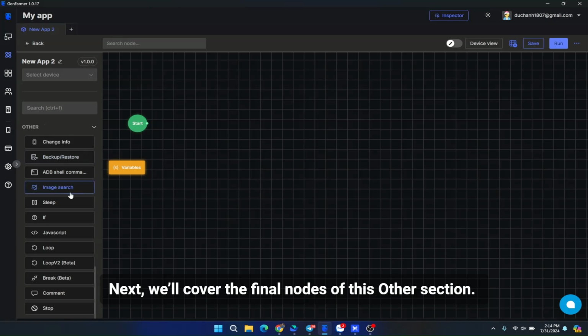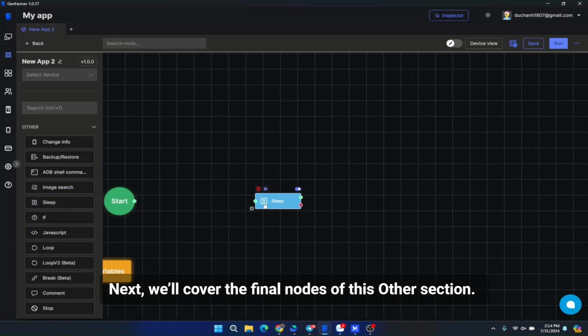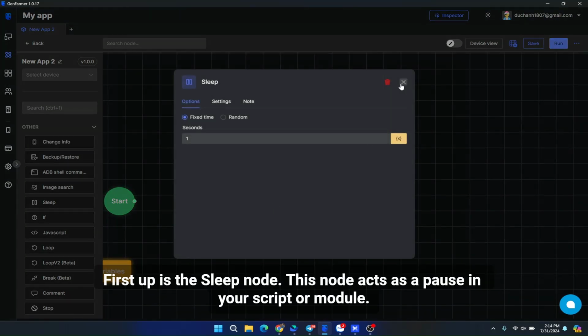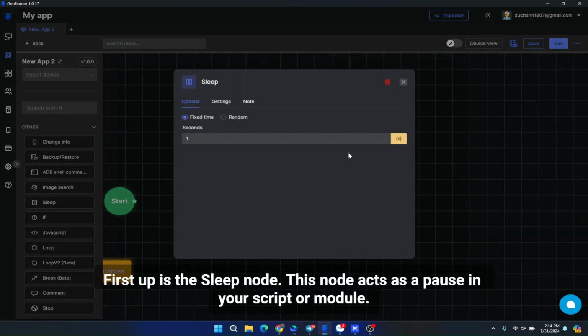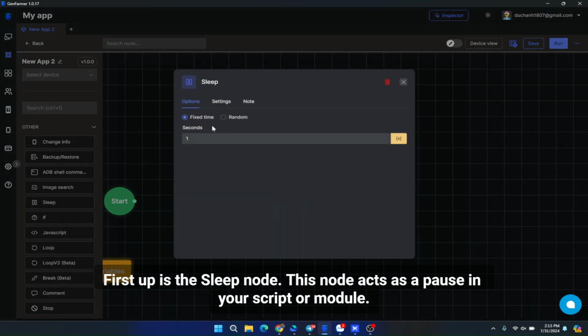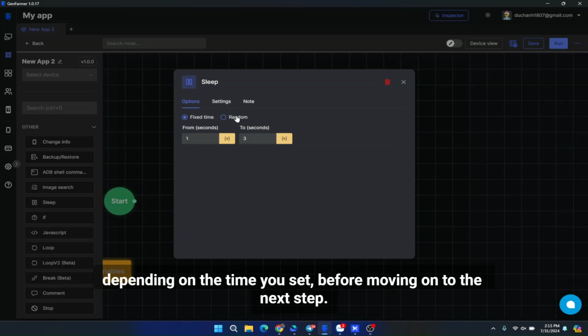Next, we'll cover the final nodes of this other section. First up is the sleep node. This node acts as a pause in your script or module. When the script reaches this point, it will pause for a few seconds, depending on the time you set, before moving on to the next step.